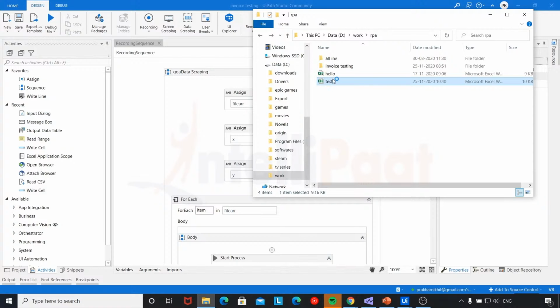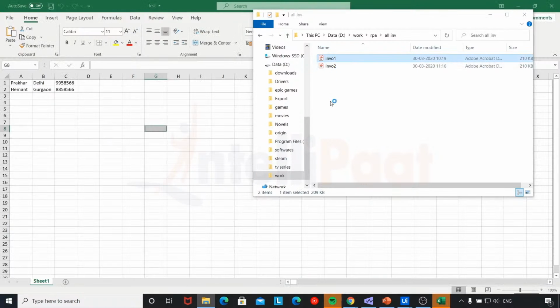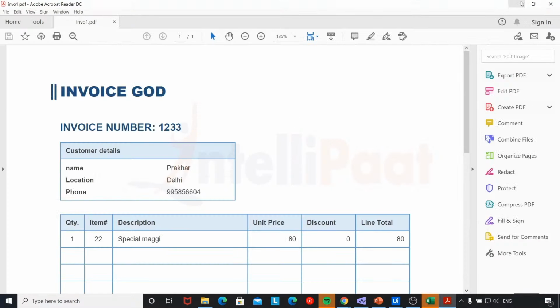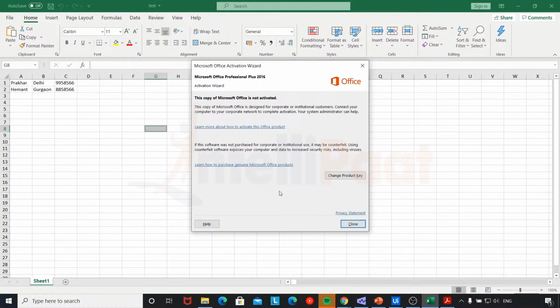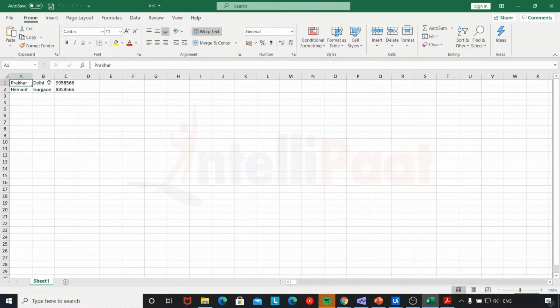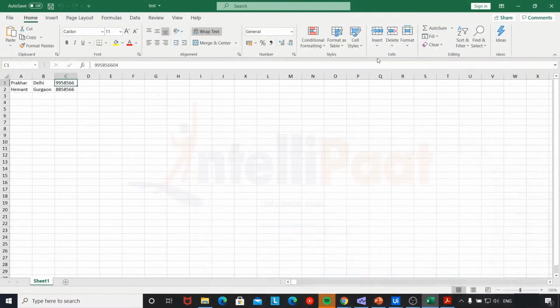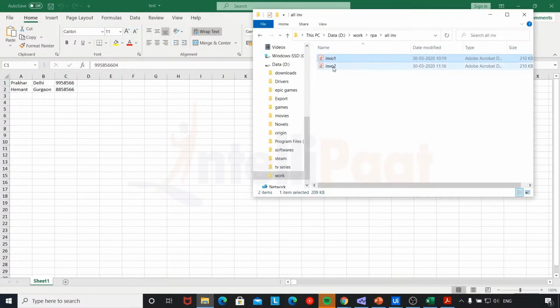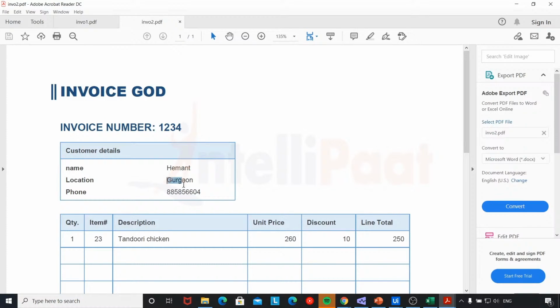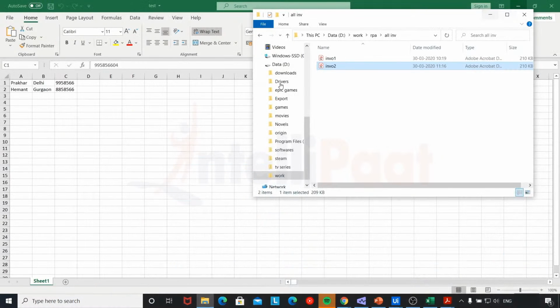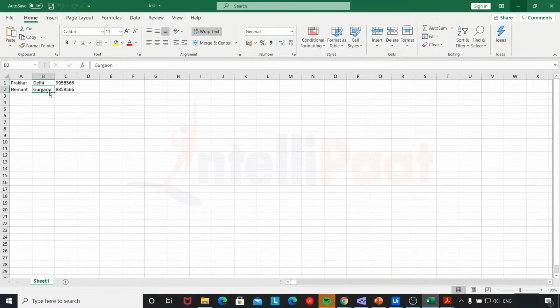So let me open this and let me open my invoices also so that it's clear what just happened. I've taken the information, which is Prakhar, Delhi and the phone number, from this Excel sheet right here. All these three pieces of information, I have pasted here, all of that using my RPA. And if you see the second invoice, it should also have the following information, which was Hemant, Gurgaon and these numbers. So I've pasted that information also in here.